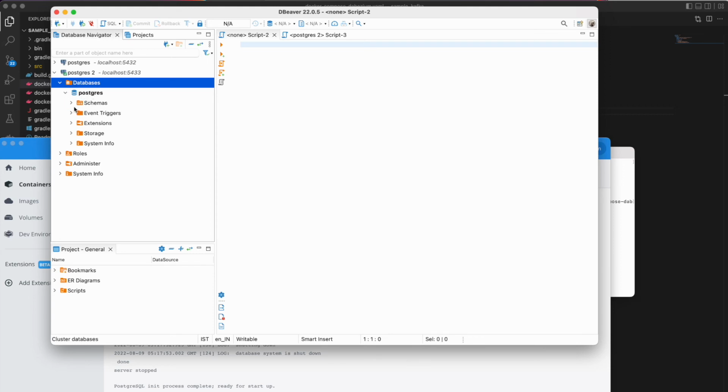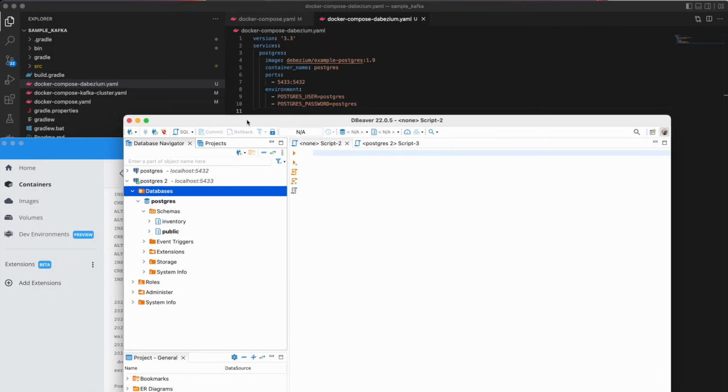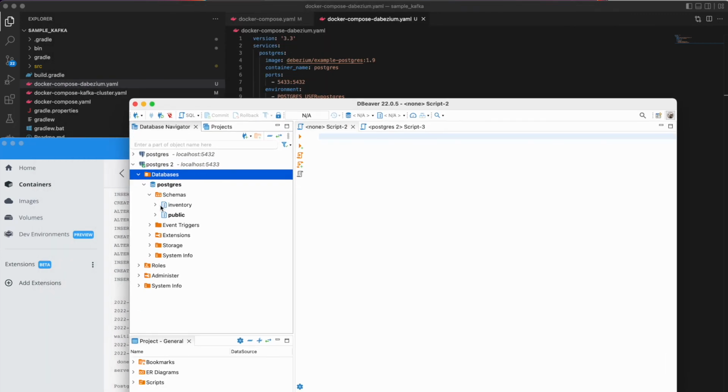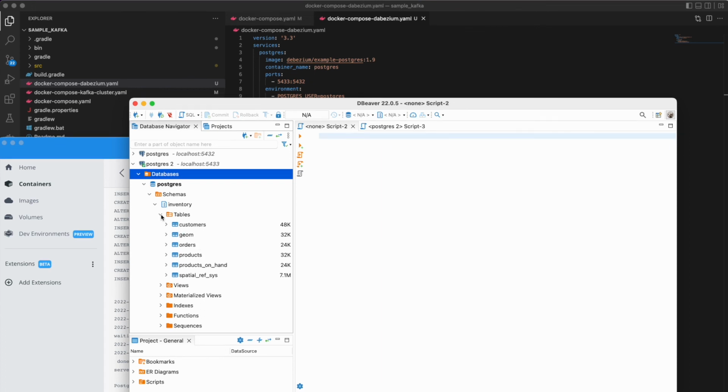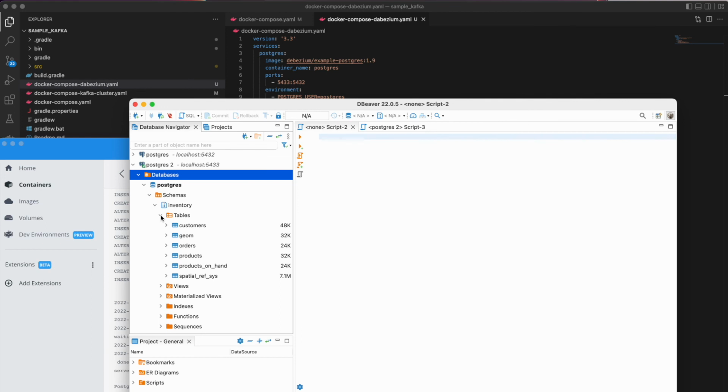We can see that there is a database, and the good thing about this debezium's example Postgres is that it also creates an inventory schema and some tables, and it also inserts some values which we are going to use in our next session when we are going to create the debezium connector.